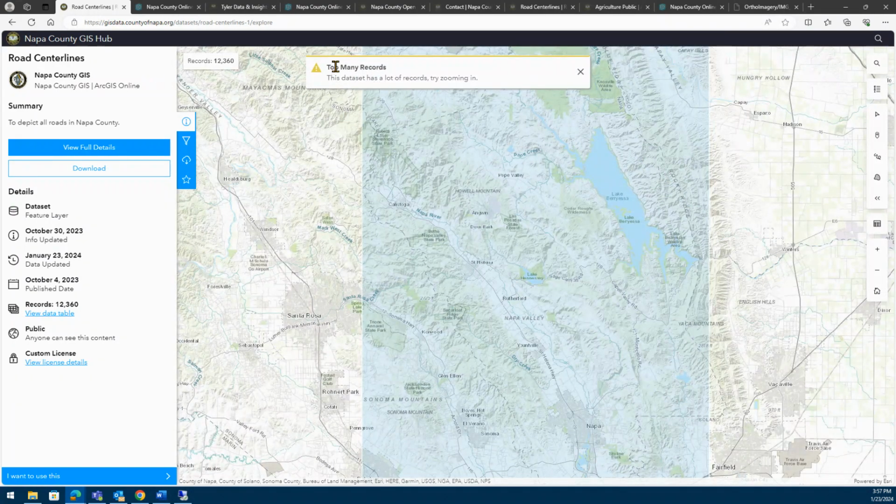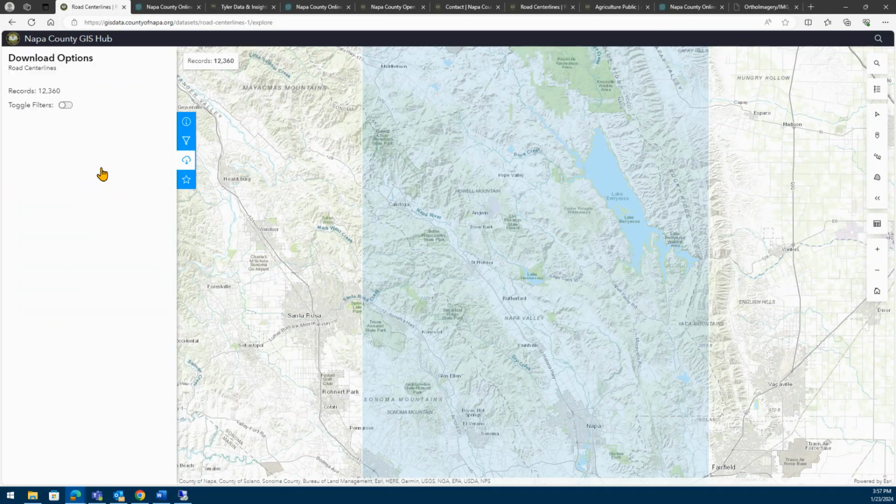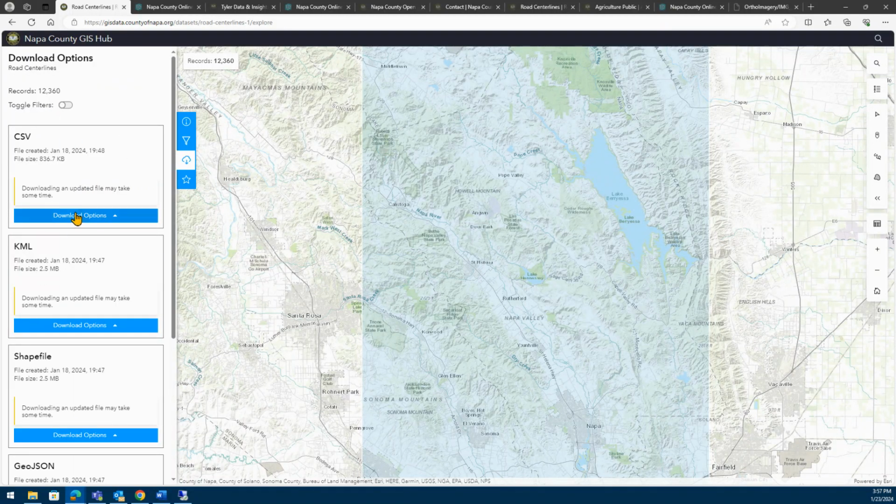So you can see it says too many records. That's okay, because we don't care about seeing the roads on the map. We just want to download the data so we can use it ourselves. Let me close that out. And if you want to download all of the roads, just click download here. And you have a few options.